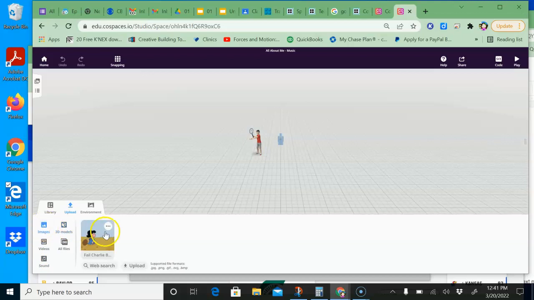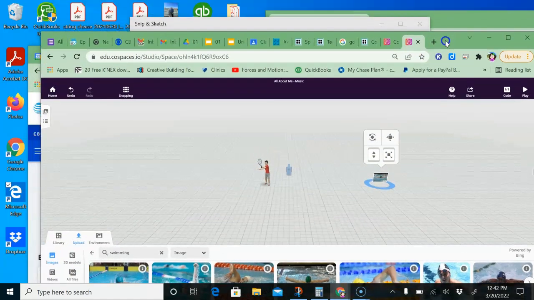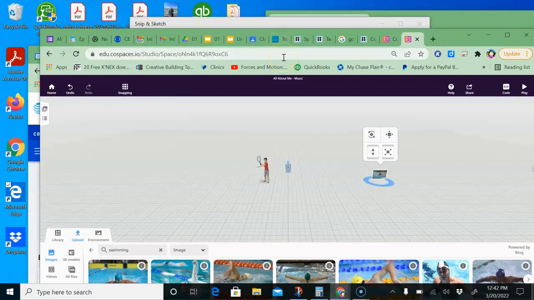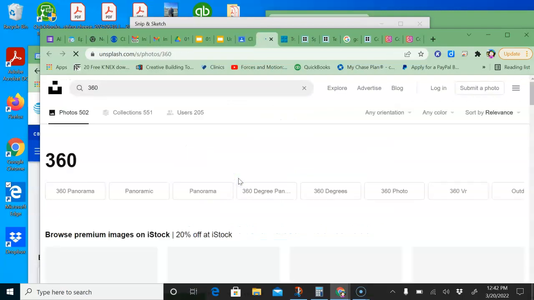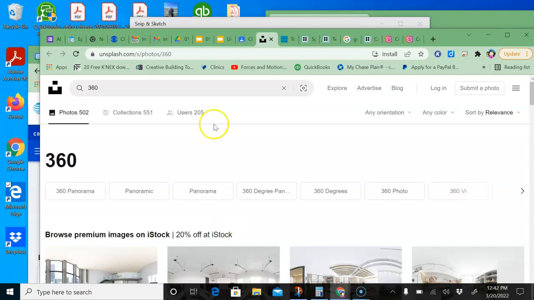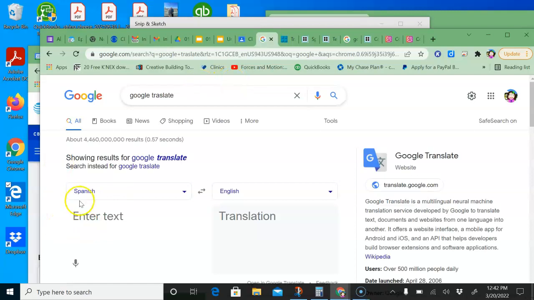If you want to just search for a flat image, you can do a web search and then type in what you're looking for. So I can type in swimming and hit search, and you click and drag the pictures up. They are not 3-dimensional, they come in as a flat image. If you want to search for a 3D model, you can go out onto the web and do a search. You can look here on this page, there are panorama pictures and things like that. You can also just do a Google search and see what you can find.